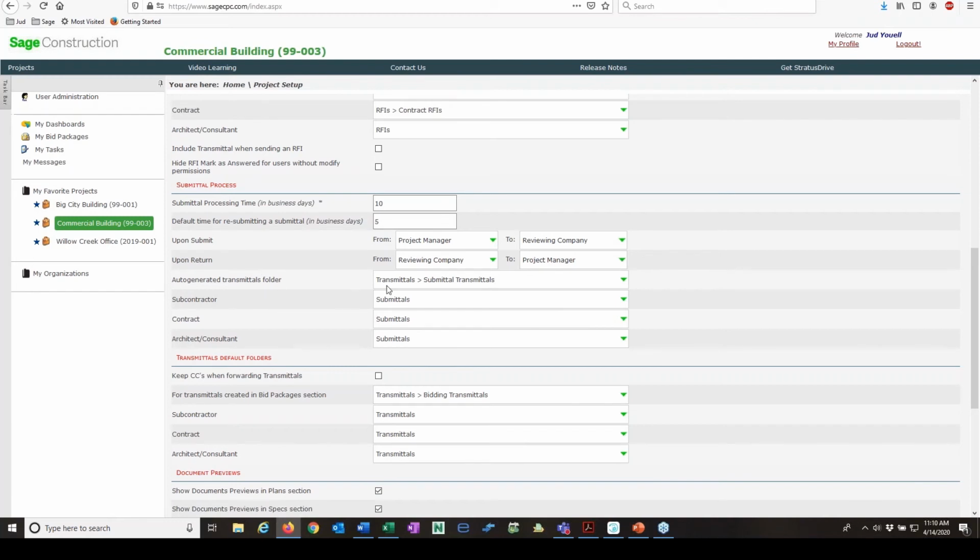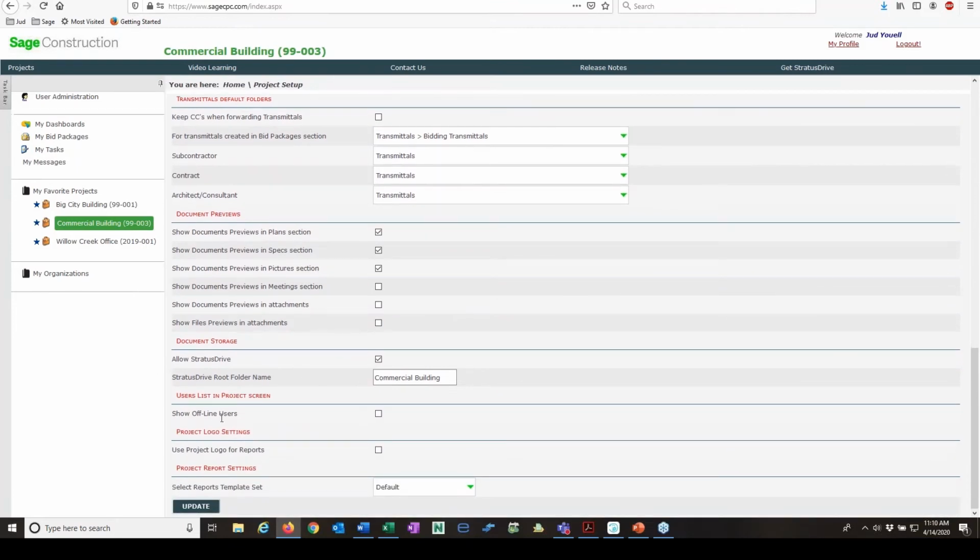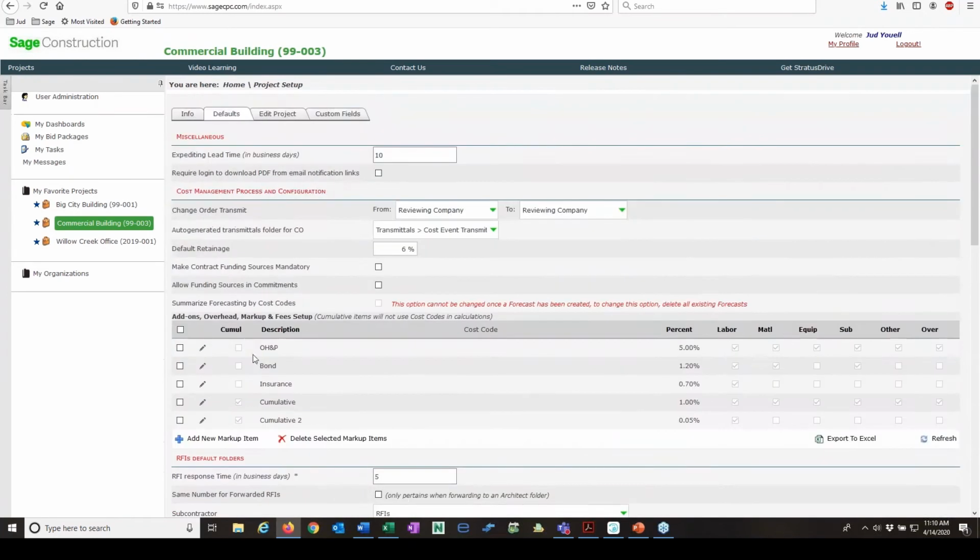So we have transmittals that we're going to use to track the in and out traffic of our submittals, and so what folders do we want those to be in? The transmittal default folders, document previews. We're going to allow document storage. We are going to allow Stratus Drive or not. We'll talk about Stratus Drive in just a second. Pretty cool feature. And then we've got other things here as well. So the first thing you might do is go in and set these defaults for a project.